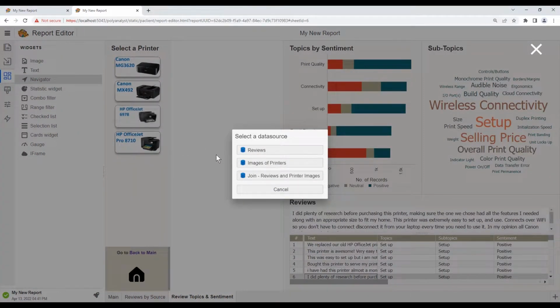Now, if we selected the cards widget from the widget subpanel, we will again need to choose which data source we need to use if multiple exist. If we choose one of the combined reviews and images datasets that we have, it will display multiple copies of the same image because it's corresponding to the multiple instances of a given printer in the dataset. If we only wanted to show one instance of each printer, then we would want to select the dataset that only contains images.